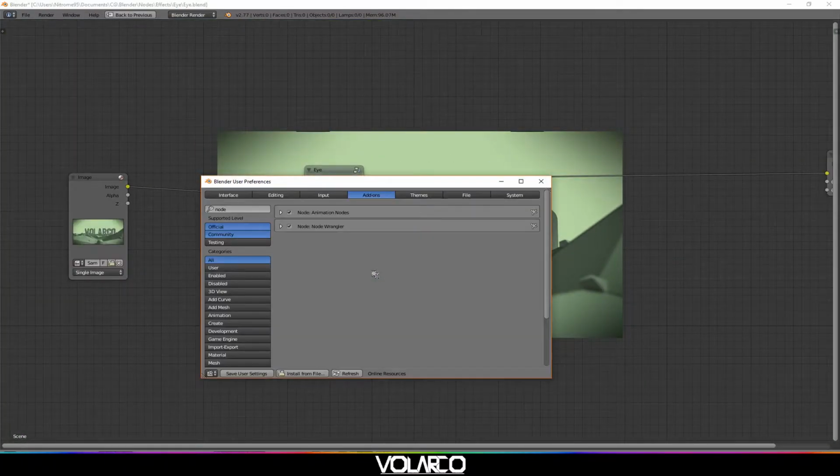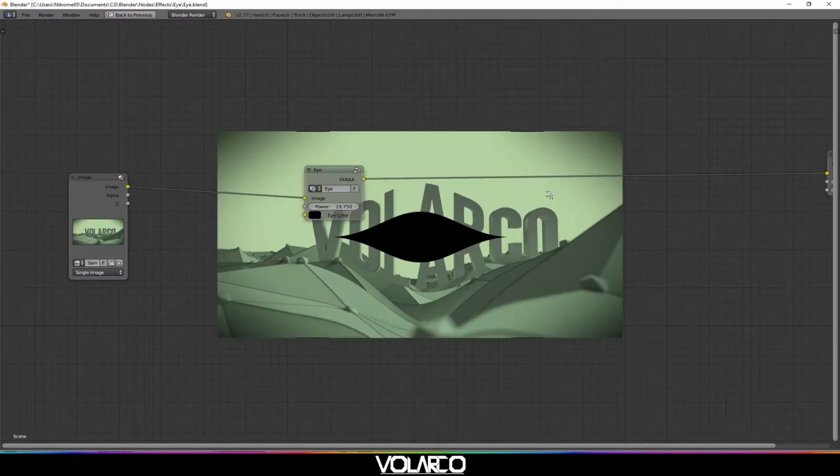So for this tutorial, I would just like to request that you have Node Wrangler enabled. So let's type node and Node Wrangler. Then you can save user preferences, and so on.